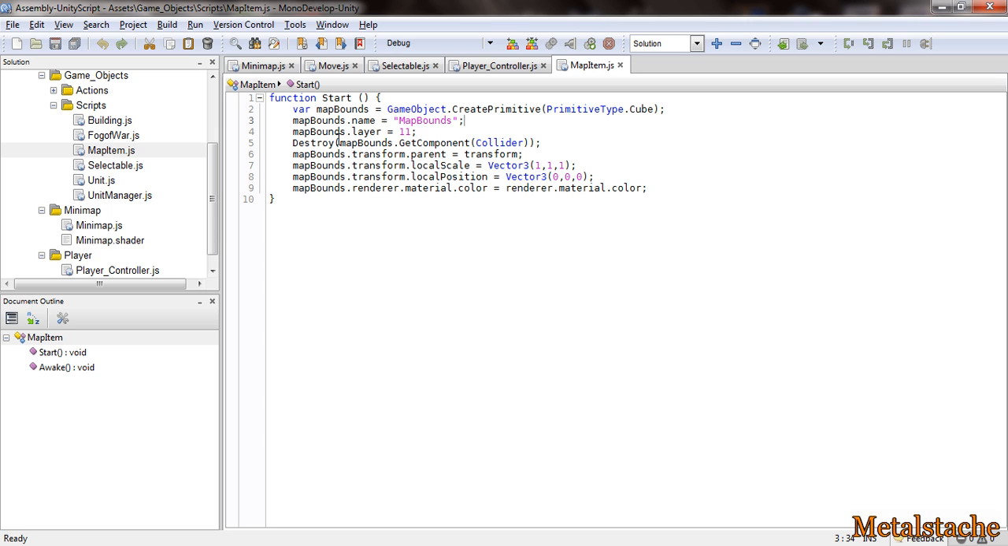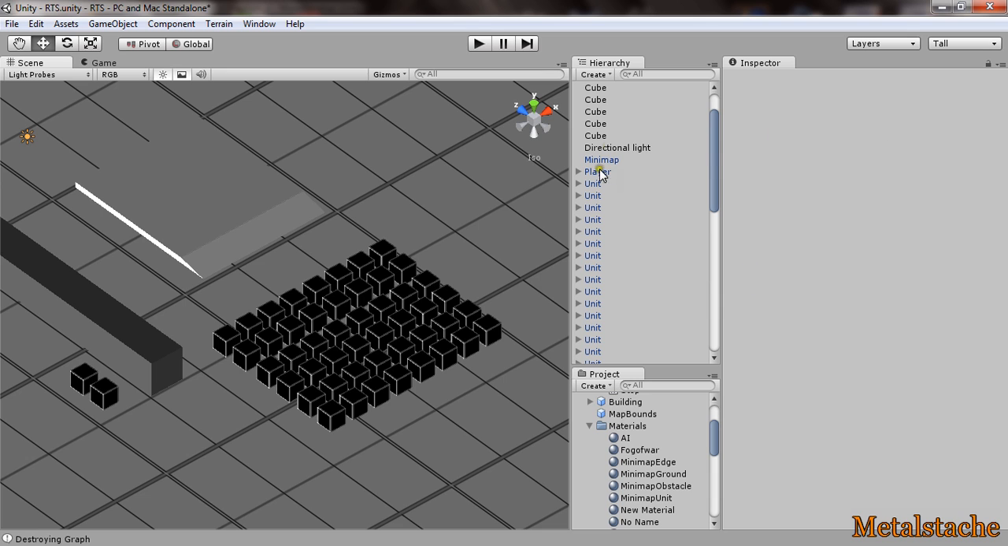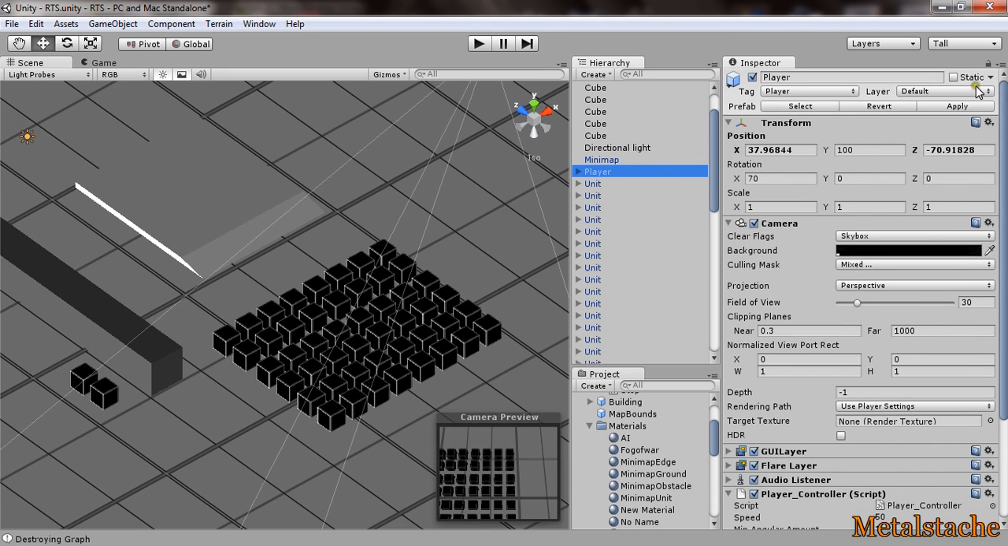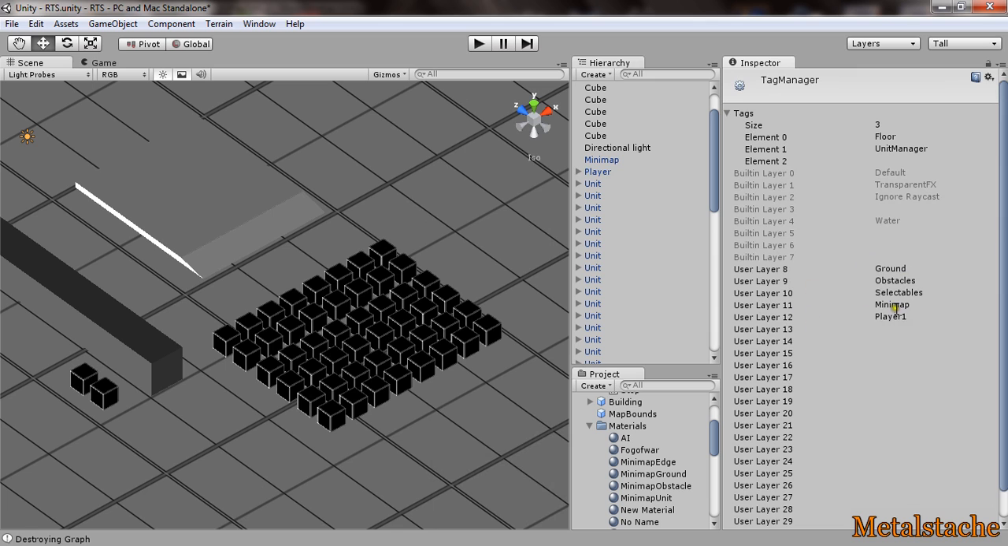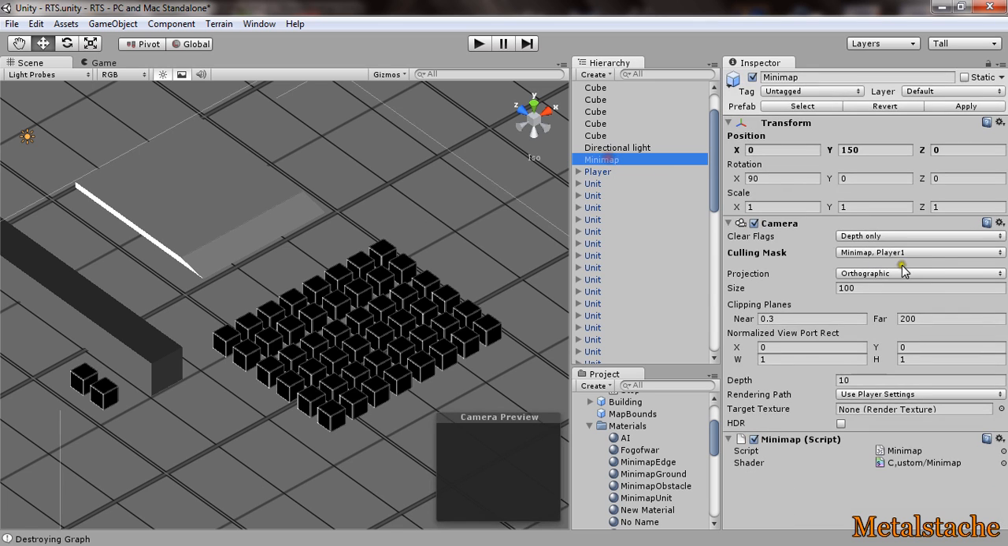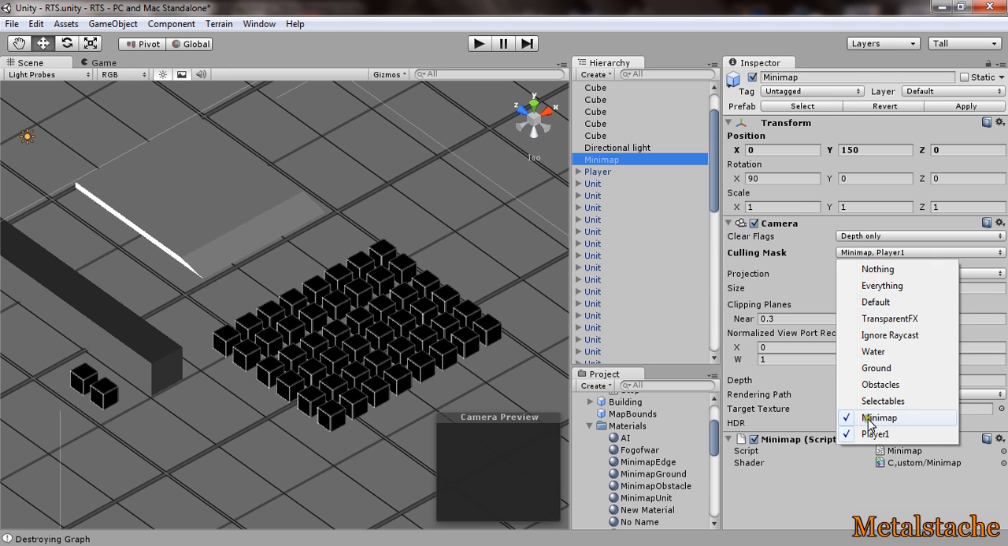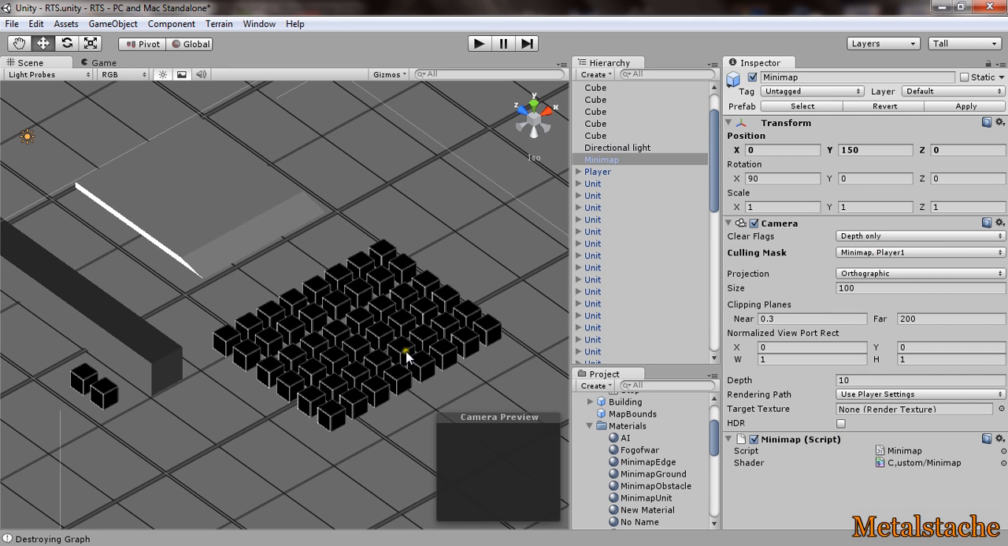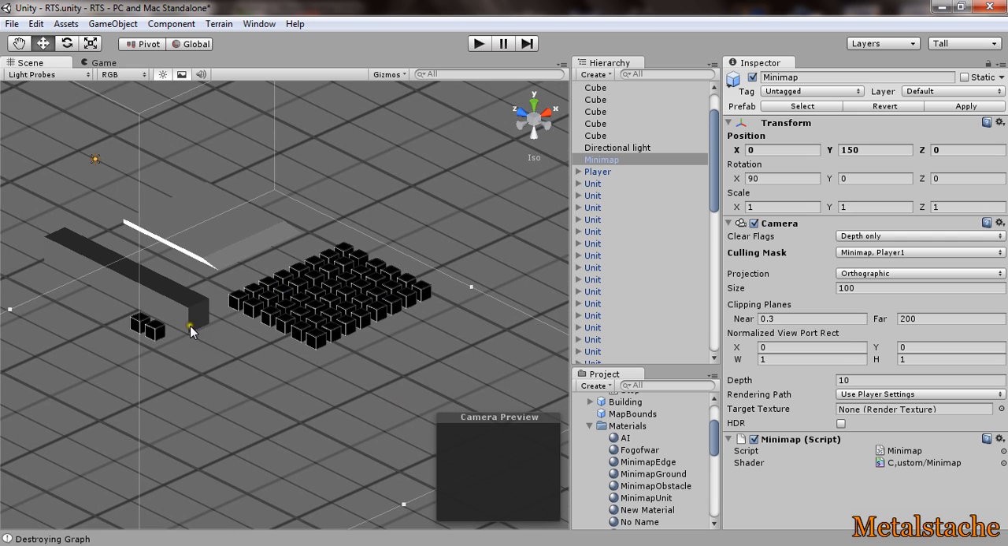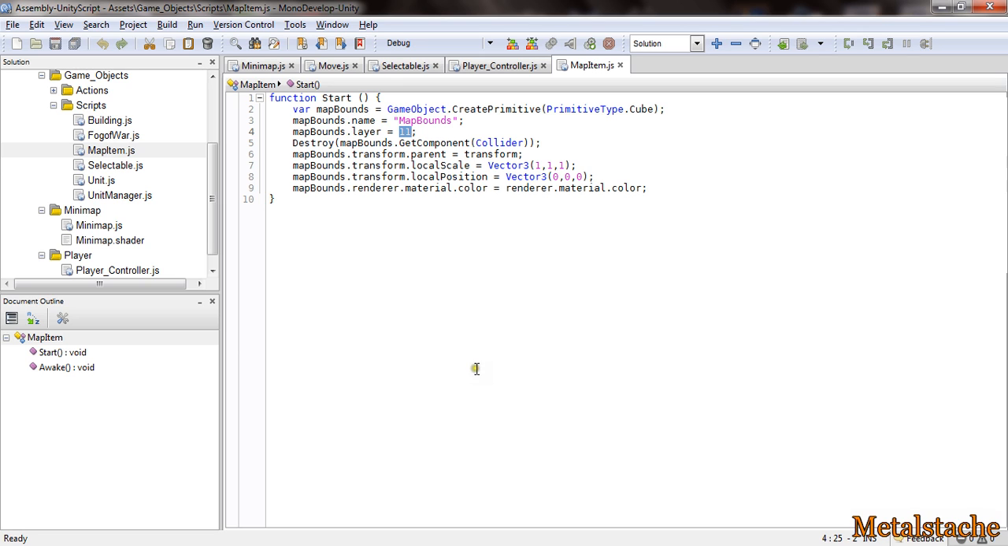So I create the primitive cube, and I set its name to map bounds. I use that later to set its color, which I'll show you. And then I set its layer to 11, which is a new layer that I've created, and that is minimap layer. That is associated with the culling mask on the minimap camera, so that it only sees what is created in the minimap layer, and the player camera does not see that, so you don't get interfering colors or anything like that.